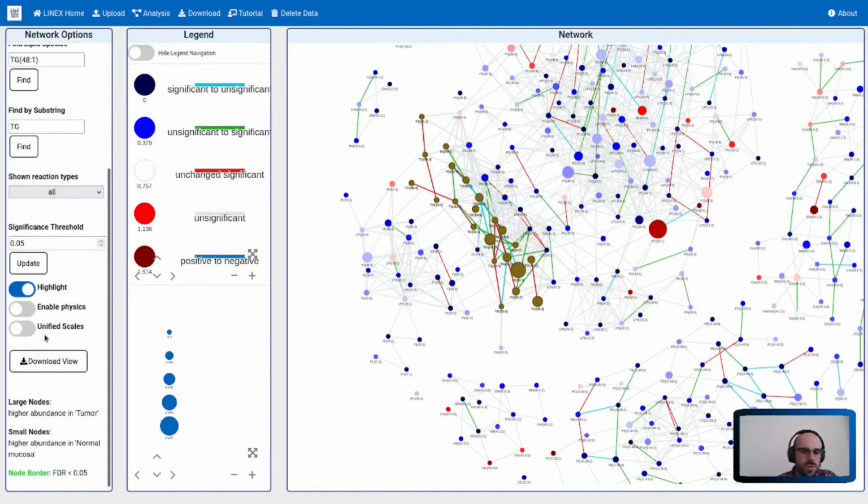And if you want to have the legend scale be the same between different comparisons, say you had 3 comparisons and they had different ranges of fold changes, then you could click Unify Scales, and the scale would be the same, such that the colors are basically on the same scale for each comparison.